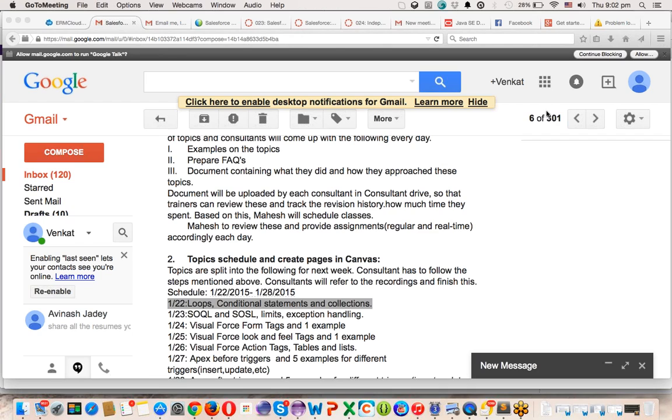Actually, Mahesh assigned some topics to me, so I'm working on that. Do I have to work on Mahesh's topics or on other topics? Can you tell me again what topics he said? Yesterday I did governor limits, test classes, and collections, and today triggers, writing test classes. Yesterday I did the theoretical part, today I wrote it.